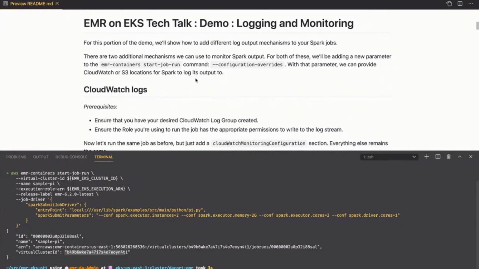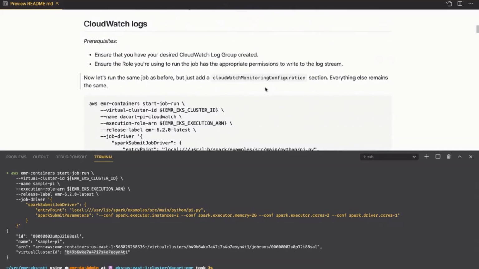I showed you the Spark history server, and that's one way you can monitor your Spark jobs on EMR on EKS, but we can also log to S3 or CloudWatch. So what we'll be doing is adding a new parameter to that EMR containers start job run command. We're going to be using this configuration overrides section. So let's look at how to do that for CloudWatch.